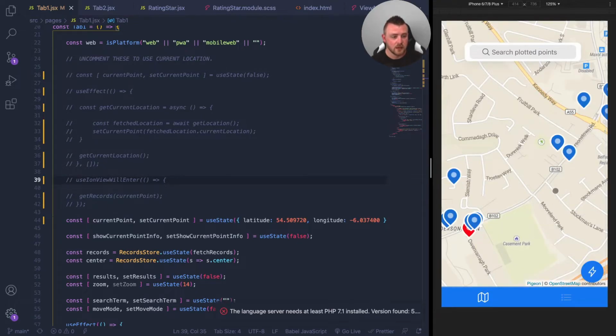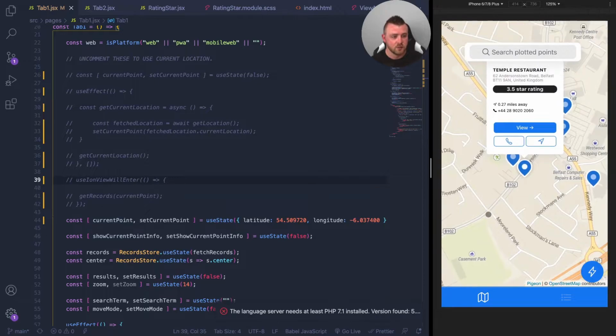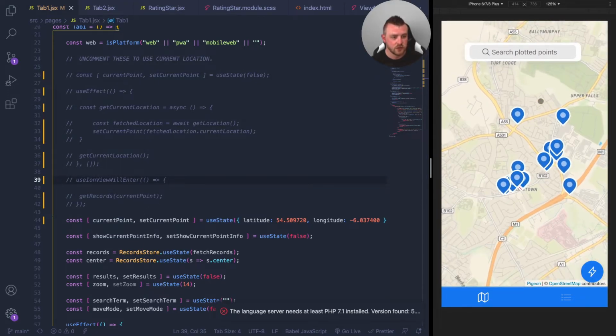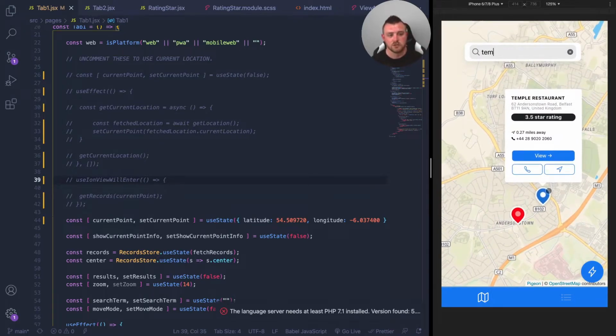So if I go back and let's click on one of these just to get one of the names. So Temple Restaurant, and let's scroll out just to show you what happens here. So this is a little dynamic search box. If we type in Temple, you can see it filters out all of the markers and leaves the search results on the map. So this is a really simple way to implement a search that looks complex.